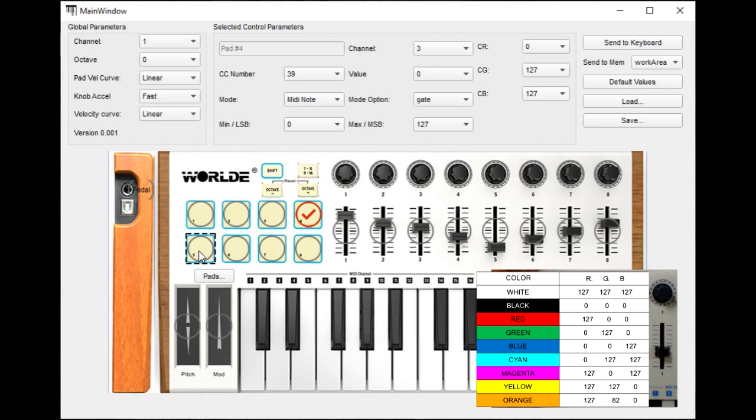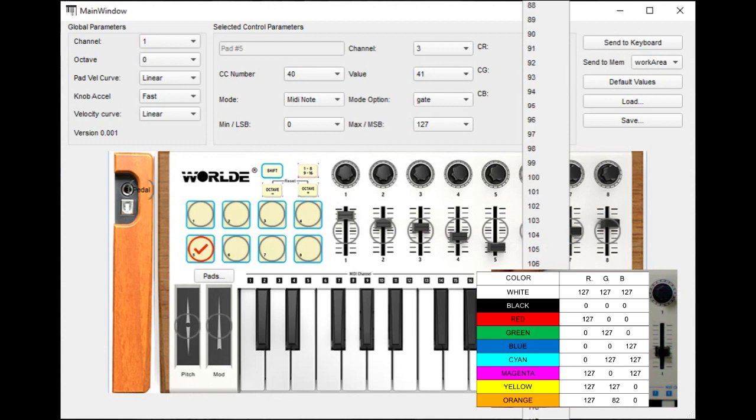Number 5, I'm going to set to orange. Orange comes from red and yellow, is how you make orange. So I'm going to turn on red all the way to 127. I am going to turn green to 127. And I am going to turn blue to 0.